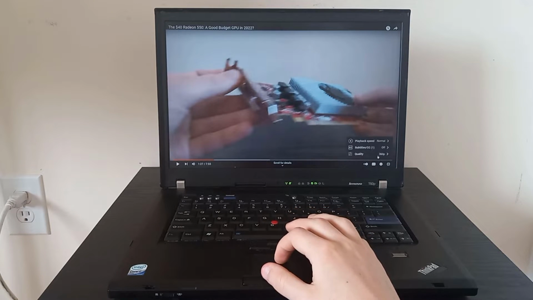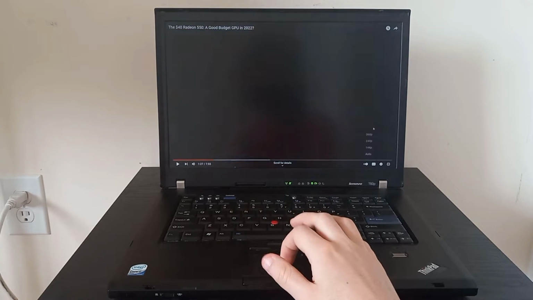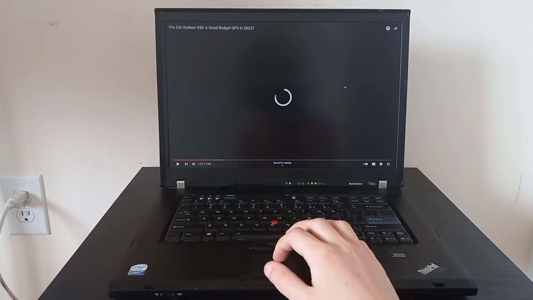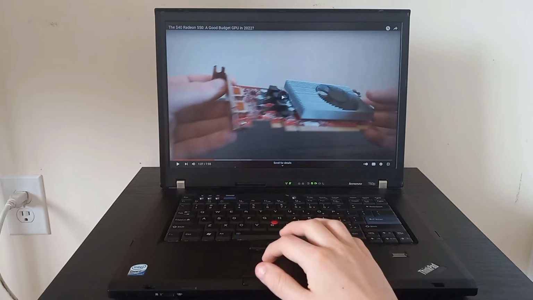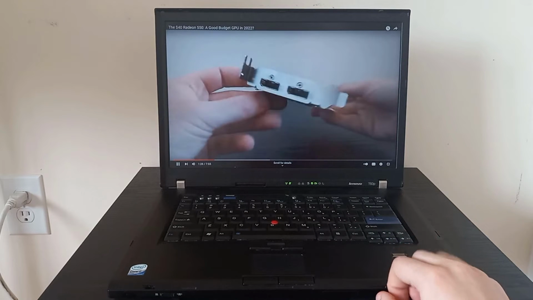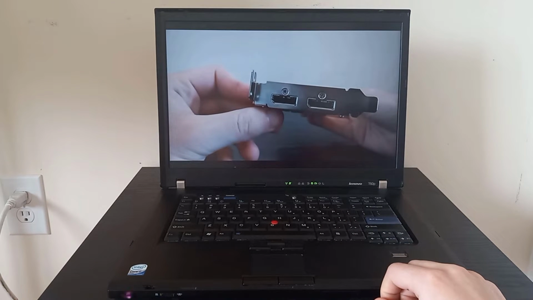As for video playback, the laptop can manage some simpler 720p videos, but overall the best viewing experience was had at 480p, which netted very minimal stutter. There was a bit of video tearing, but nothing too bad.